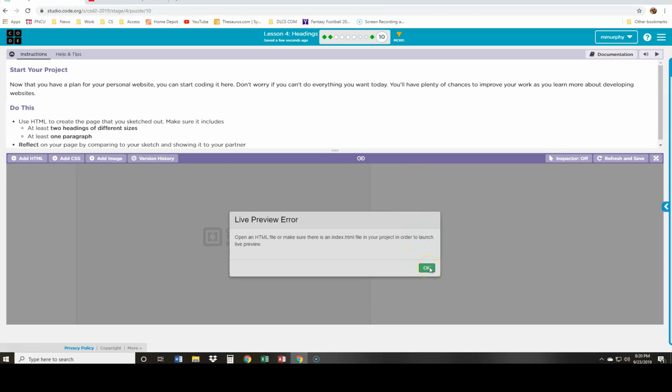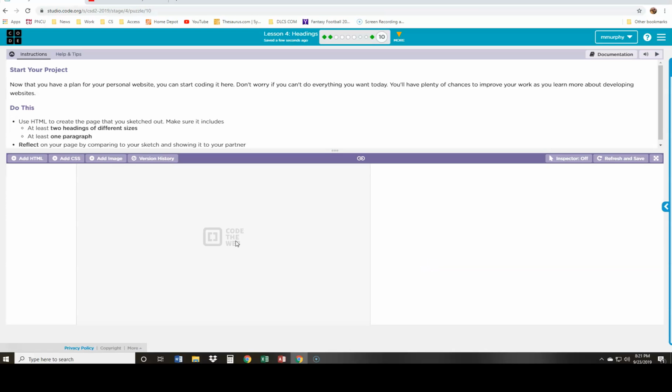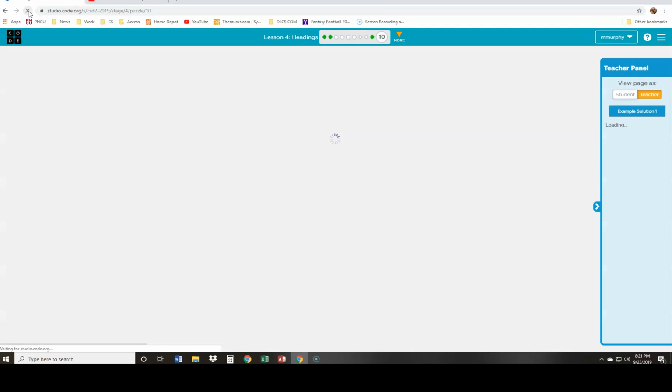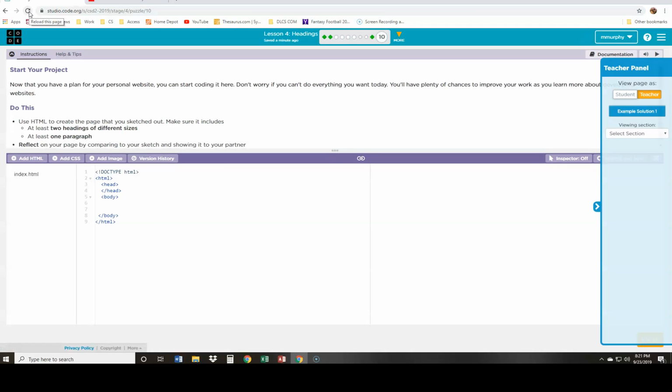And hopefully you don't get the live preview. If this ever happens to you, and this is a common error that we get on code.org, go up here to the upper left-hand corner of the screen and click the reload button or the refresh button, whatever you want to call it. Just click it. The page will reload, and 99% of the time that's going to fix your problem.